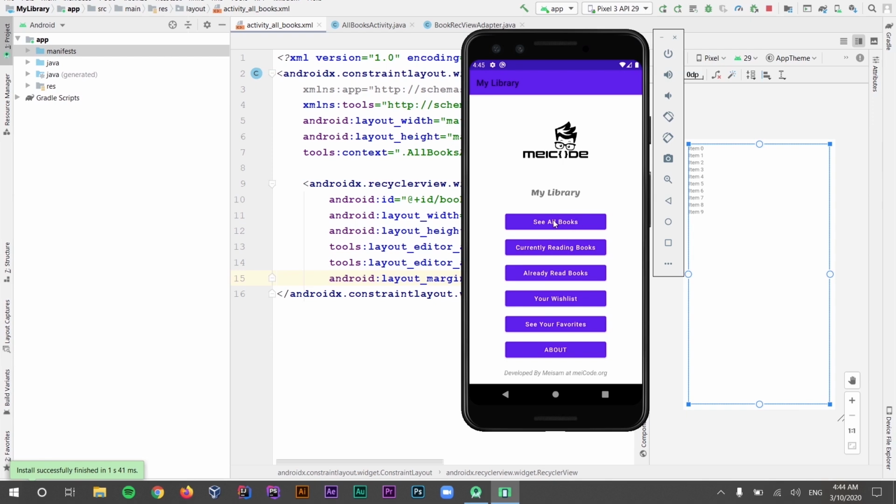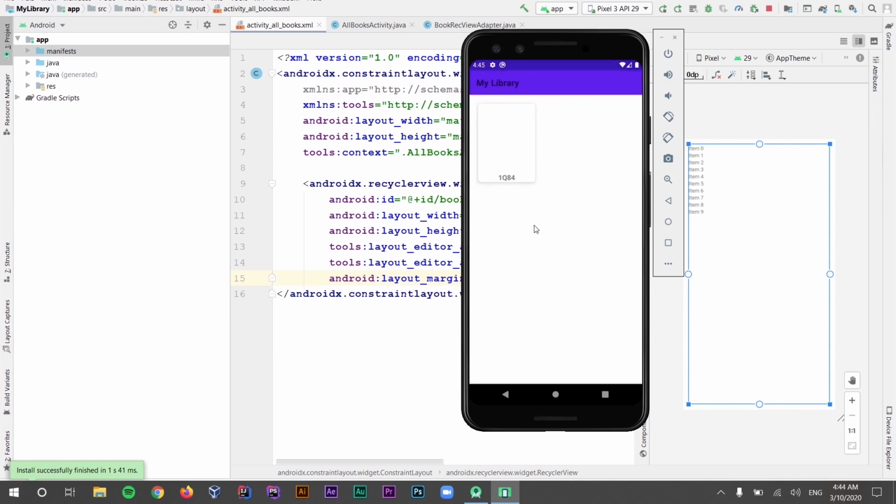This time, if we click on this See All Books button, after a time, we should see our image. It takes some time to load the image, but after all, we can see that. Let's also check the onClick listener on our card view. So if we click on our card view, you can see that we are seeing this toast message, which seems to be working fine. Okay, I think that's enough for this video.